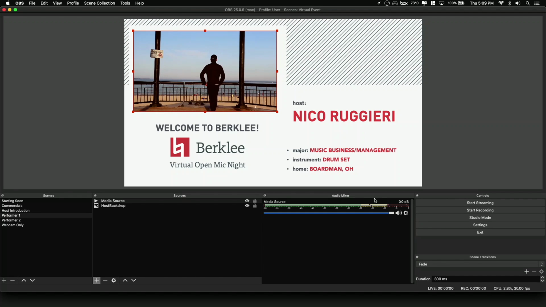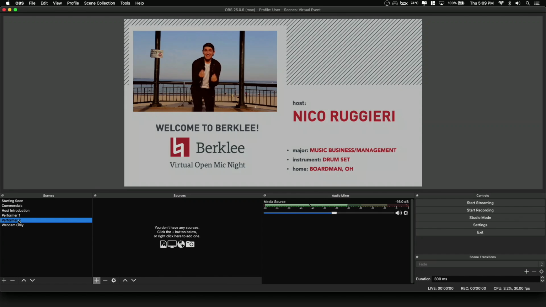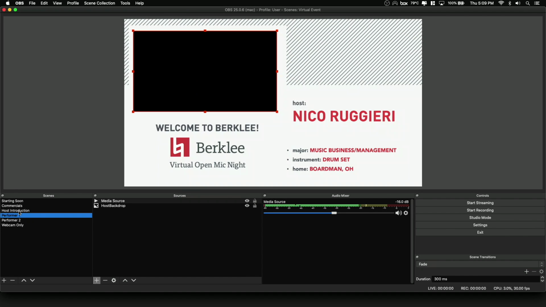Now look, this audio at the bottom right is capturing from the single media source. This is the song audio. We want to bring it down so it kind of sounds good, not in the red. And now we have a performer slide. I can keep clicking through different performers, and every time I click back to that first performer, his video will start over.